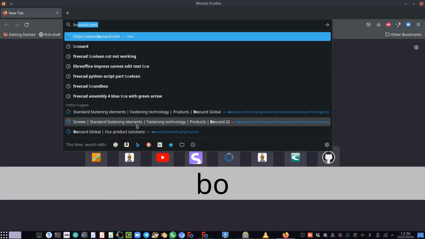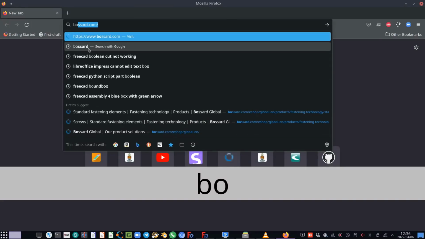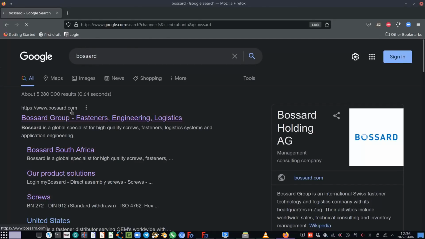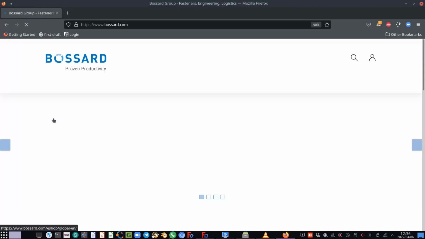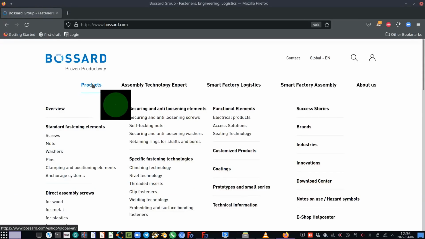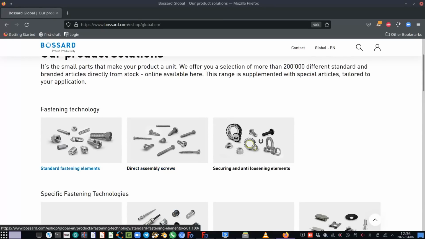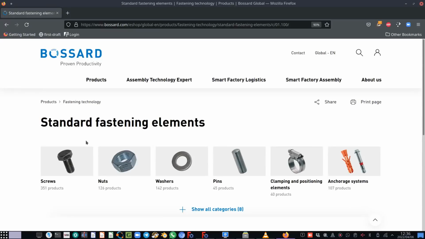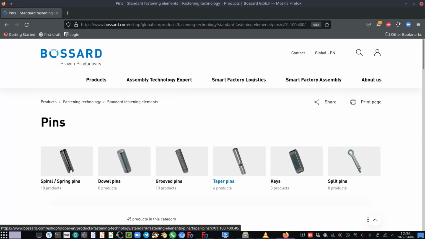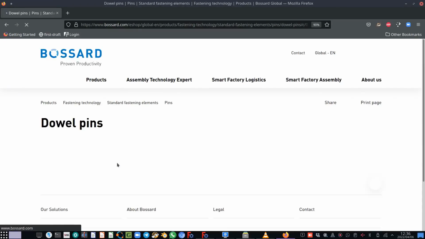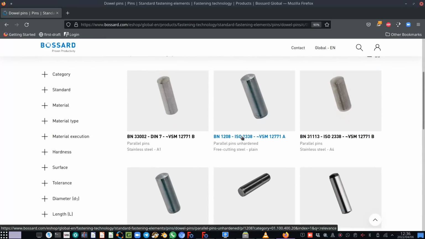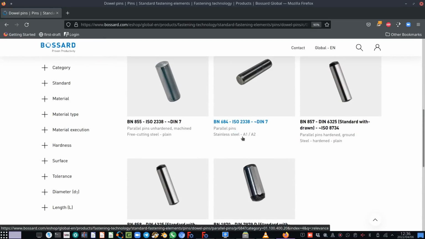So if you enter bozart.com, you go to the home page, then you click on products, you click on standard fastening elements, and then you are at this window here. So we click on pins. We are interested in dowel pins. Okay, and if you scroll down, the specific pin with the M6 tolerance is this one over here.